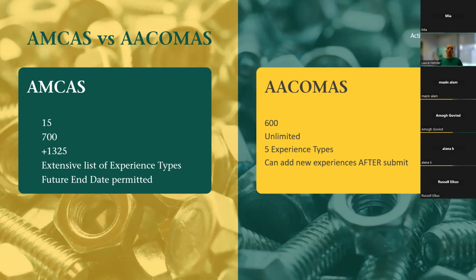Again, it is all user defined, so you're going to choose how you want to tag this, what type of experience you want to use as a label. And they do allow a future end date. So you can project all the way out to matriculation in medical school. So the application that's open should have an end date, I think, of sometime in August of 2025.